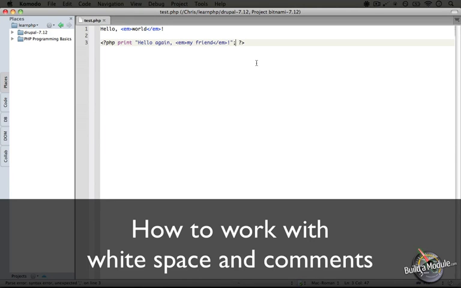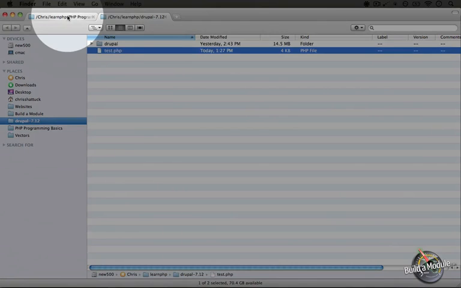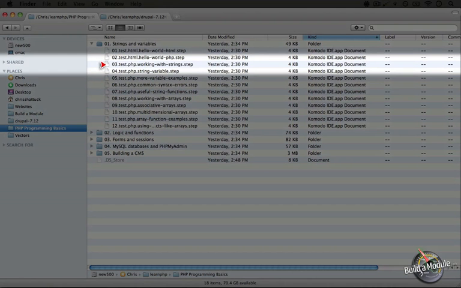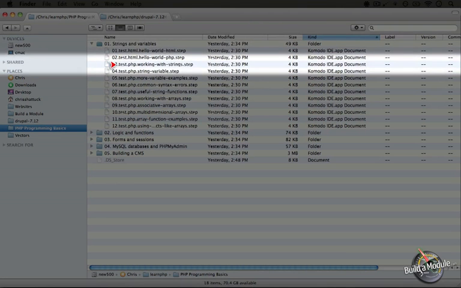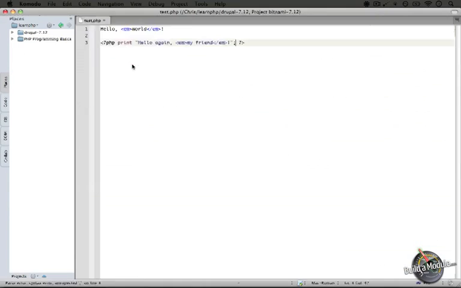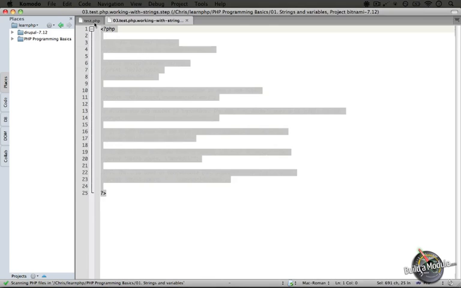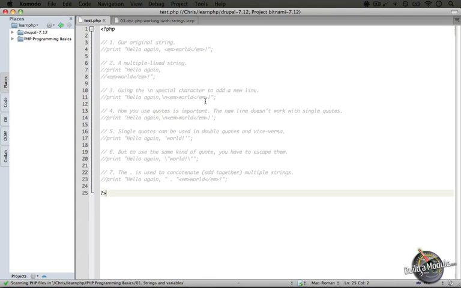Let's go ahead and open up our next example file and copy it over to our test.php file. I'm going to jump back to the resource pack directory, and I'm going to open up the third step in the strings and variables folder called test.php, working with strings. I'm going to go ahead and copy this code and paste it in the test.php file and save it.